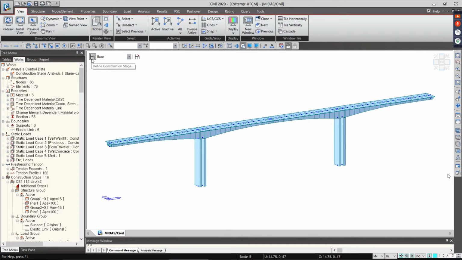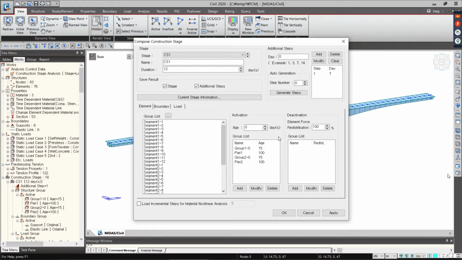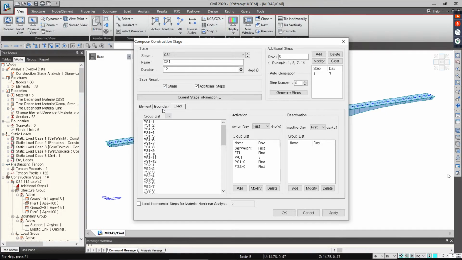So clicking the define icon will bring up a list of stage we have defined. Select CS1 and click modify show. Here we can see the duration of CS1 and the element, boundary, and load corresponding to CS1.